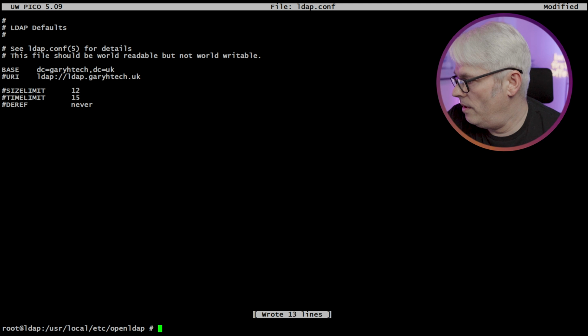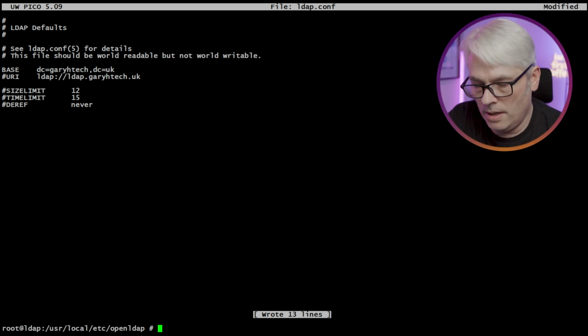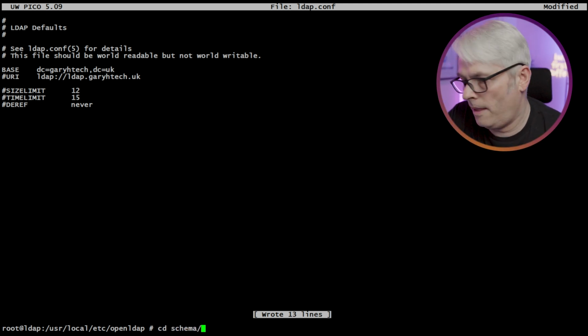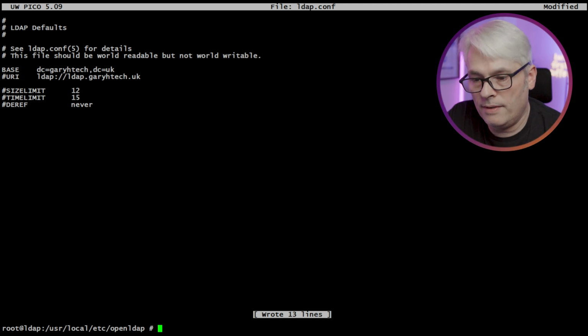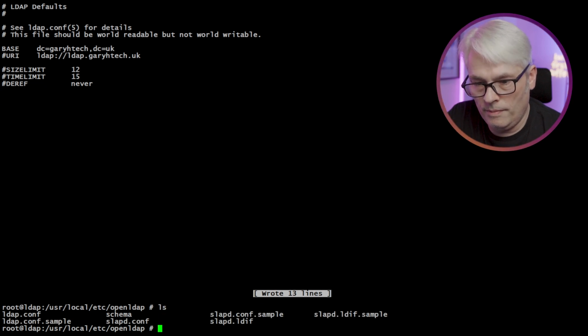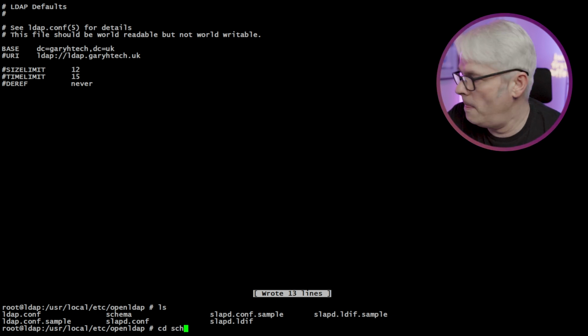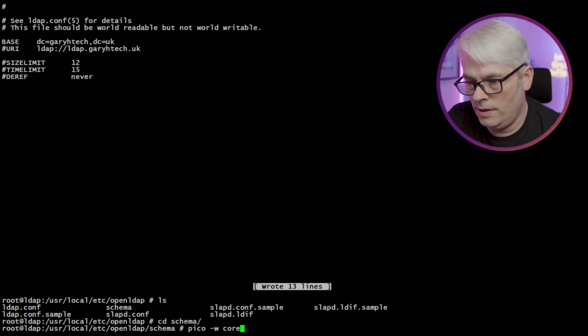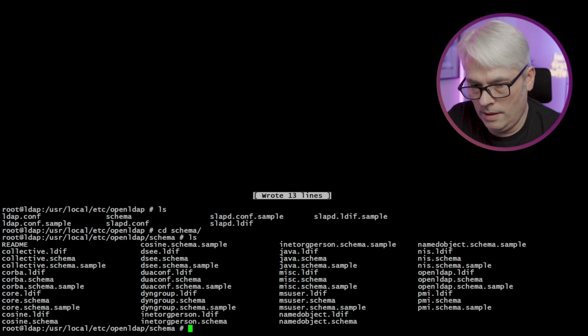Okay, so now we need to go into the schema directory. Before we do that, let's have a quick look. So there we go, there's everything that's in there. So one directory, schema, and then all the other stuff. So go into schema, core. Is it even there? Yes, it is.